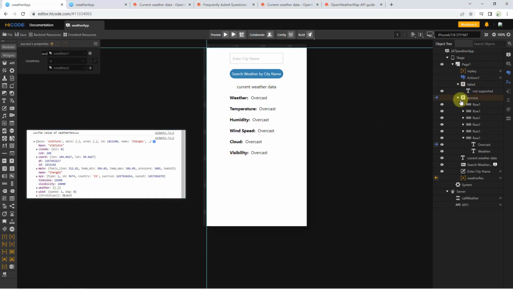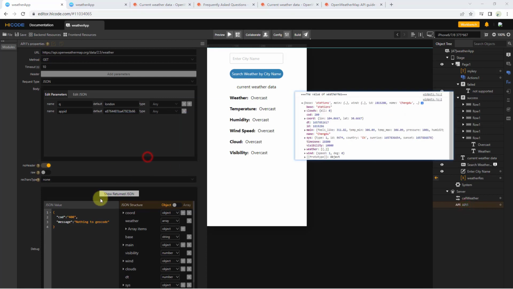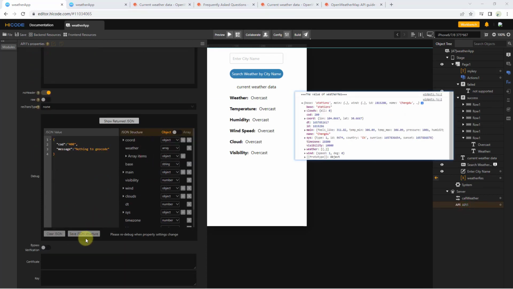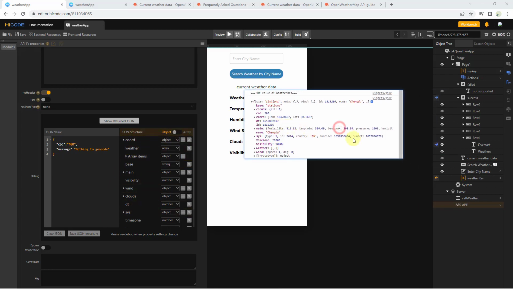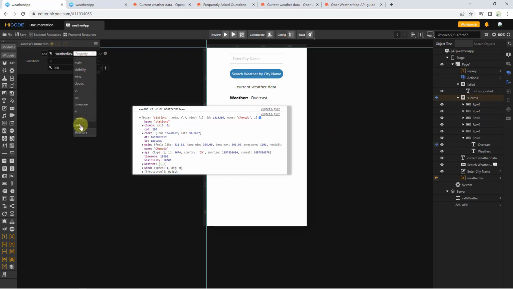For this if widget, let's set the condition to if the code equals to 200 and it is successful. Select this JSON variable, and because we selected this save JSON structure, we can access all these entries in the drop-down list. Find the code that we need, it is here, and it equals to 200.